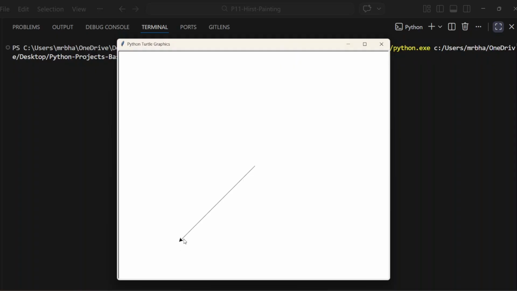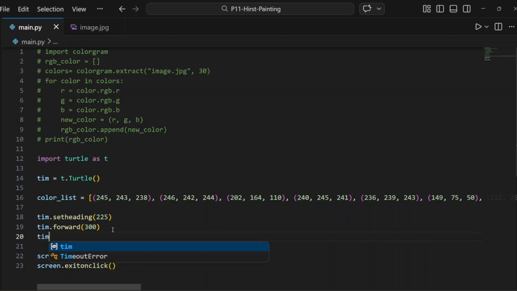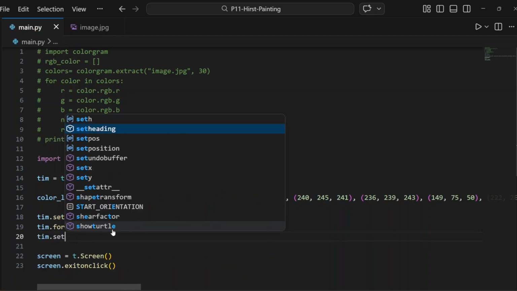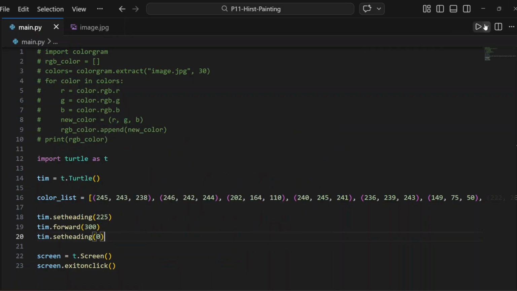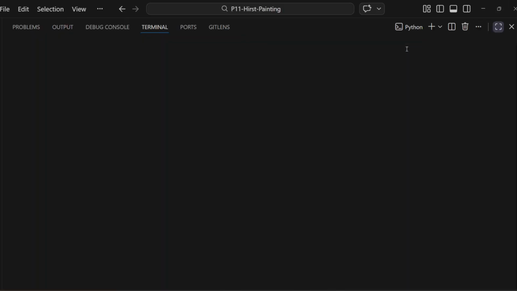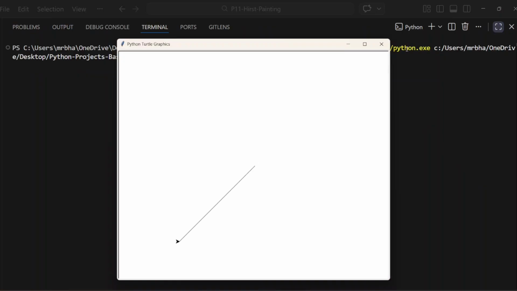Yeah, it is working, and we have to change our turtle's direction to this direction. For that, we have to again set the heading to 0. So tim.setheading(0). Now run it again. Yeah, it is going in the right direction.